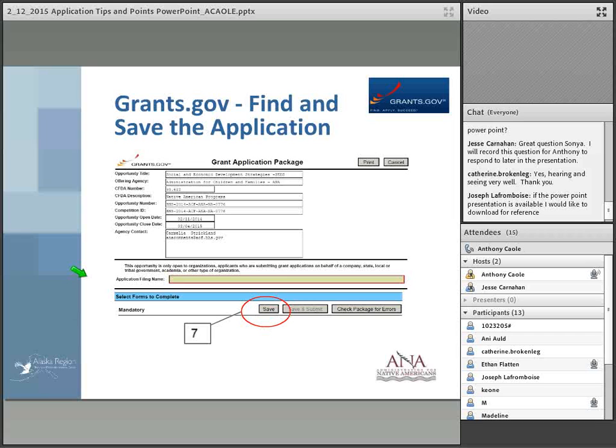So this is what the application package looks like once you open it up. And this is for the National SEDS. The first thing you want to do, of course, is save this file, because this is what you're going to be using to ultimately submit your application with. So click the save over here.